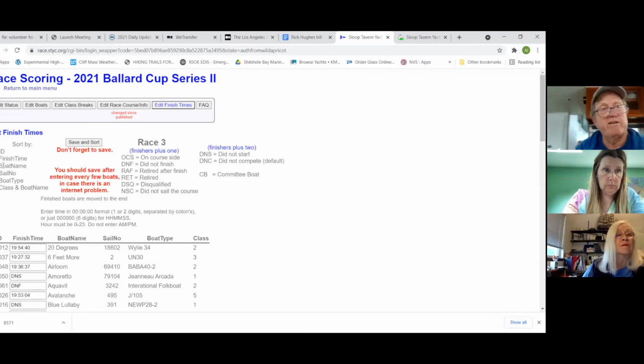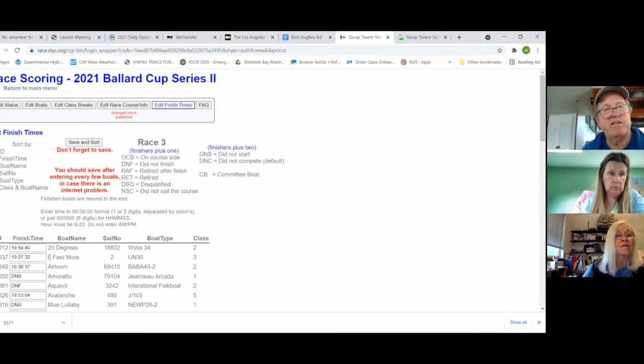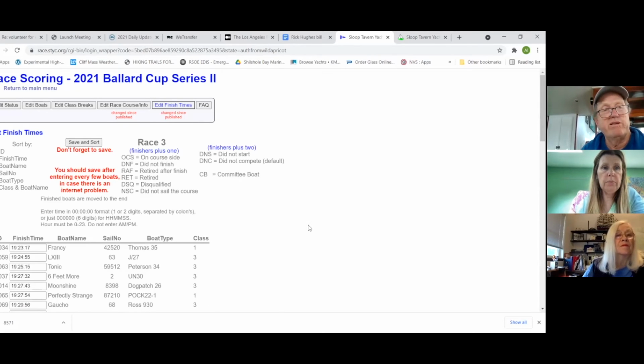So this is where you can see the list is by boat name. So we're in alphabetical, but I typically will click on finish time and hit save and sort. Hold on, maybe before you save. I just noticed there were a bunch of DNSs there. We don't usually use DNS. I know, but it's the same score as DNC. Okay.